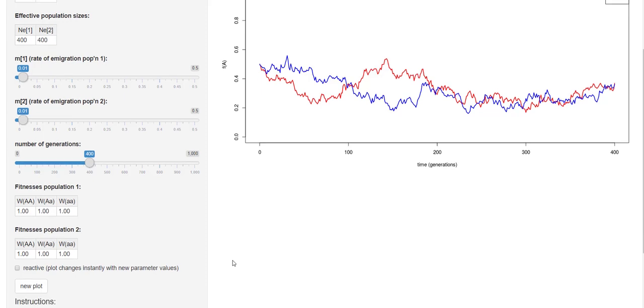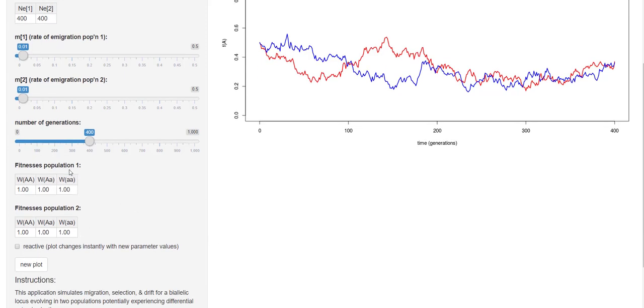And down here you see some settings for fitness. Fitness is measured on a scale of 0 to 1, where the genotype that has the most chance of survival and reproduction is set to a fitness of 1. And then any decimal less than 1, 0.9, 0.8, etc., indicates that some of these other genotypes have a slightly less chance of passing their genes on to the next generation.